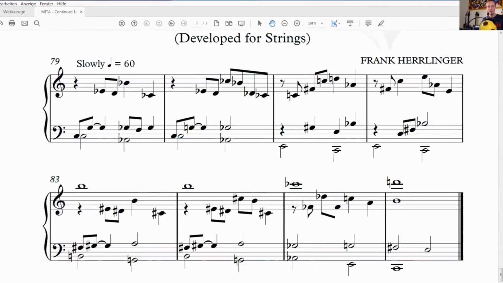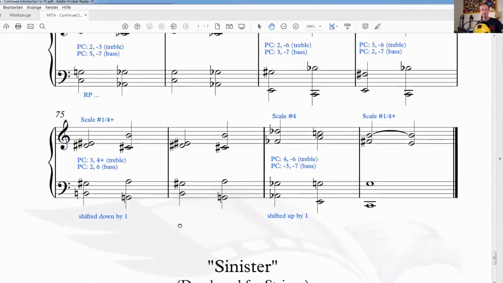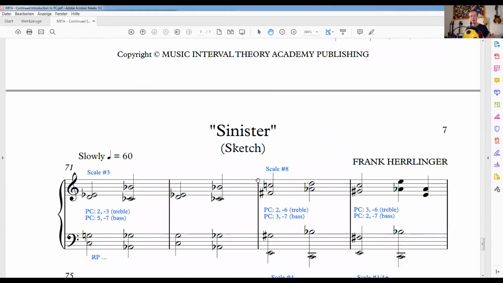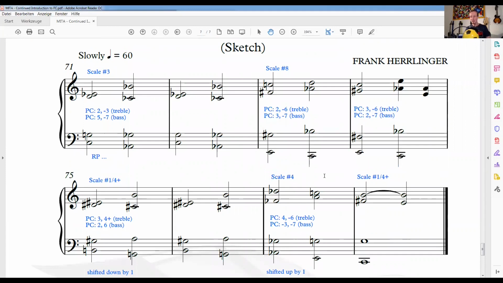Yeah, so this really is 100% based on intervals and interval thinking. By the way, this PDF is part of the composition course that we are giving at our academy. So please let me know if you have any questions to that.